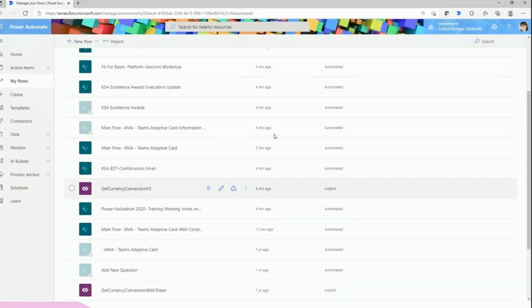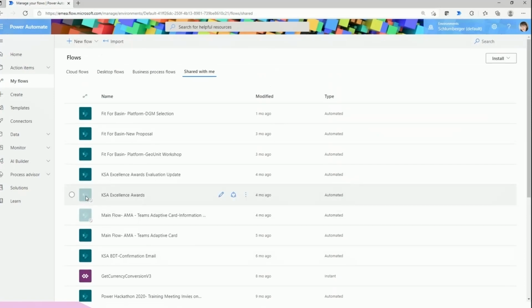Like this: 1 year, 8 months, 4 months. And this one means it's disabled. It's not deleted, it's just disabled. I'm not using this one anymore. Okay, cool.